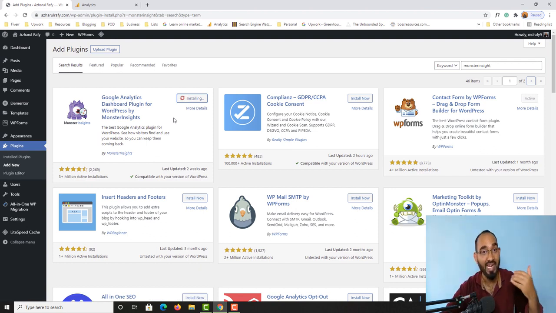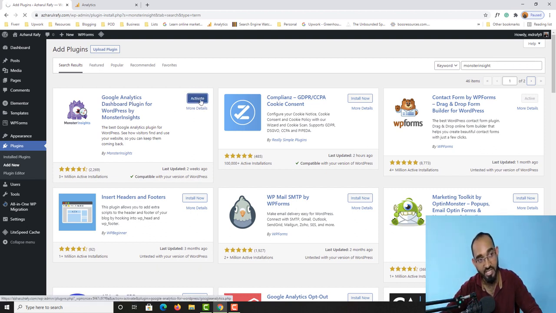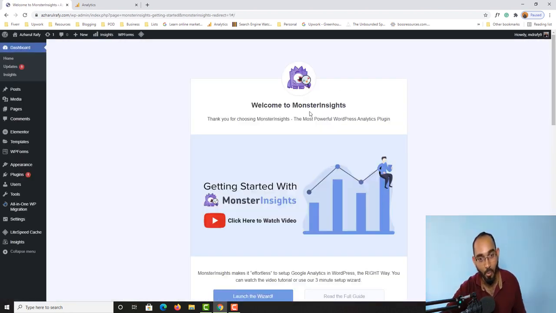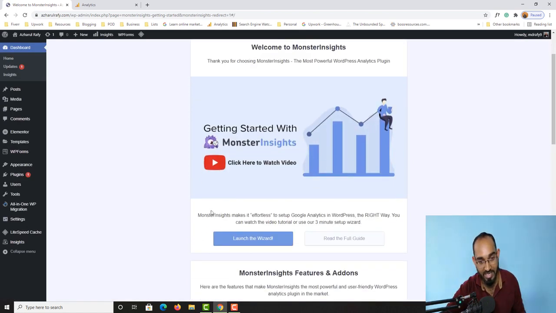After that, we have to activate the plugin. And here we go. We have got it installed. Now let's click on this activate button right here to activate the plugin so that we'll be able to use it for our usage. So here we go. Welcome to Monster Insight. We have to click on this launch the wizard button right here.